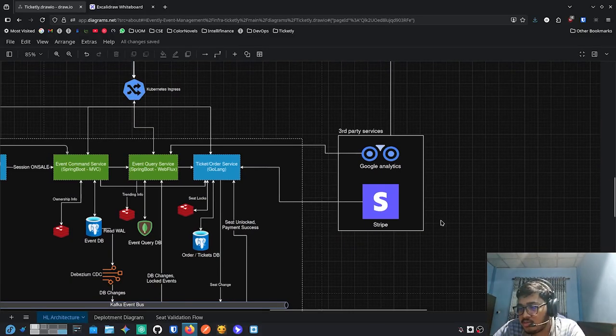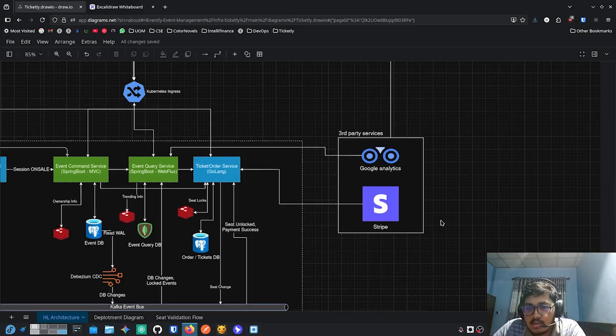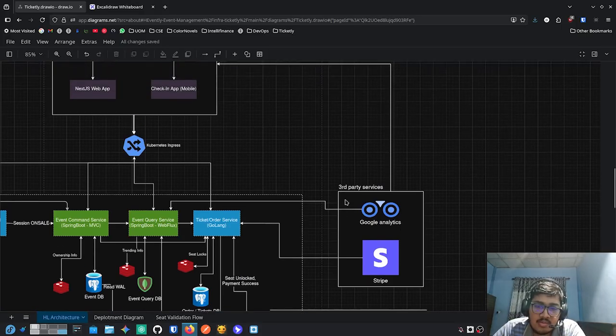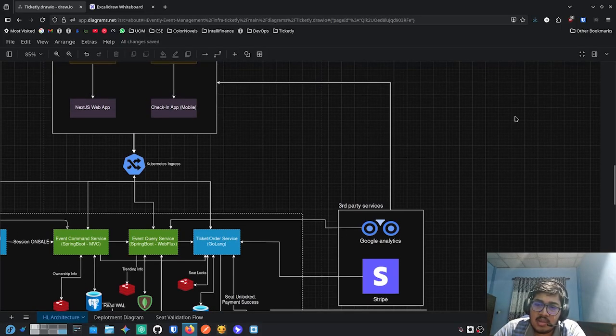So Stripe is to process payments, and Google Analytics is to manage the analytic information about events, like the number of views that a particular event is getting, where those people are watching that event from, and main traffic sources, whether those traffics are coming from WhatsApp or whether those traffics are coming from Instagram and so on. To calculate those things, we are using Google Analytics.